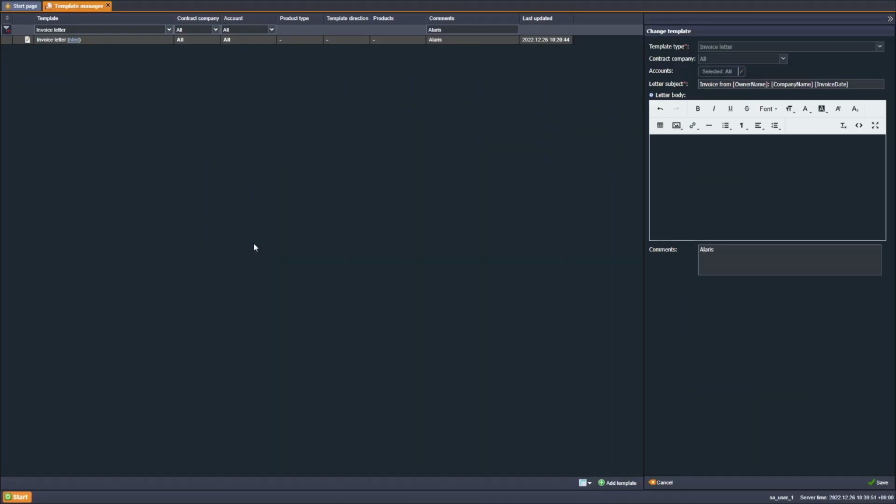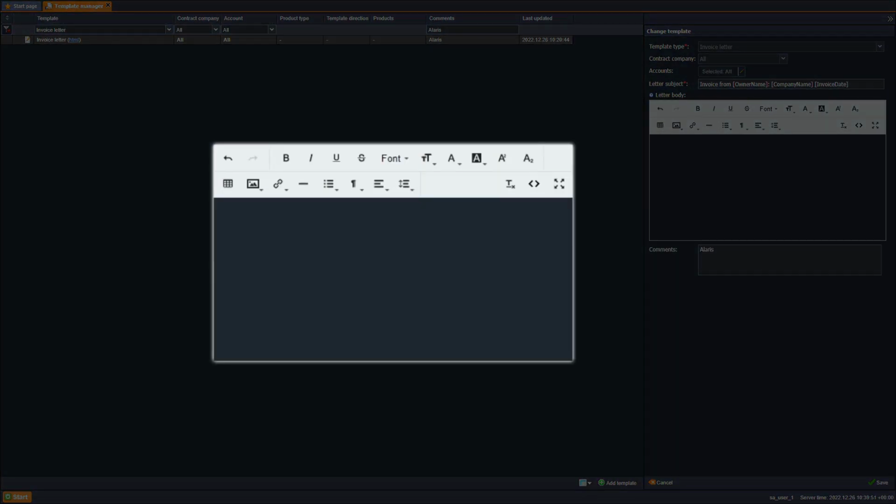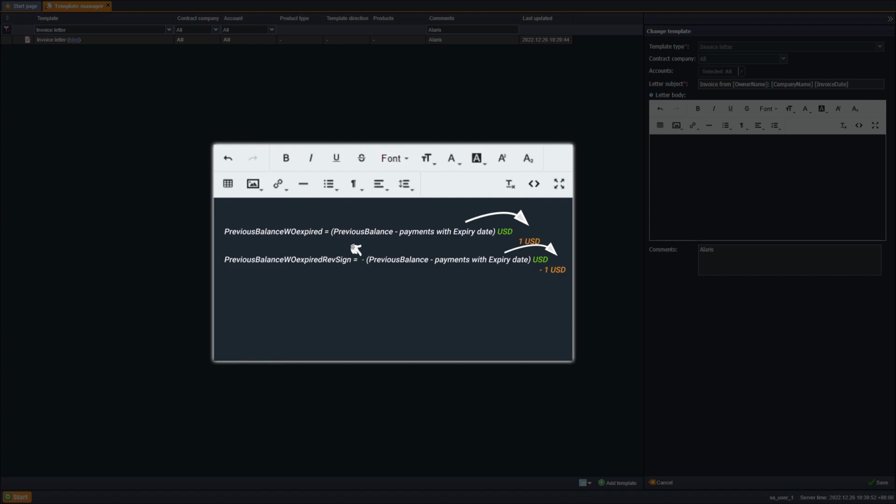The following markers have been added for the cover letter and traffic detail file. Previous balance WO expired, similar to the marker previous balance with no account for payments with the enable expiry date value. Previous balance WO expired ref sign, similar to the marker previous balance WO expired with the reversed sign. Previous balance WO expired num, similar to the marker previous balance WO expired but with no currency code. Previous balance WO expired num ref sign, similar to the marker previous balance WO expired ref sign, but with no currency code.